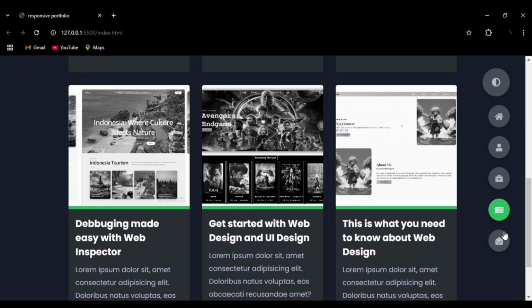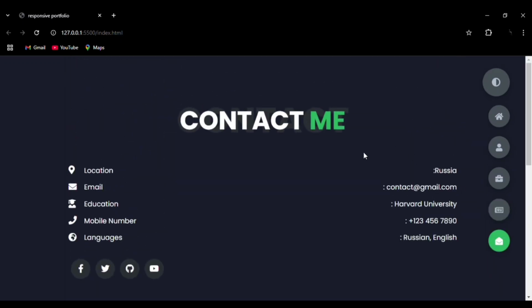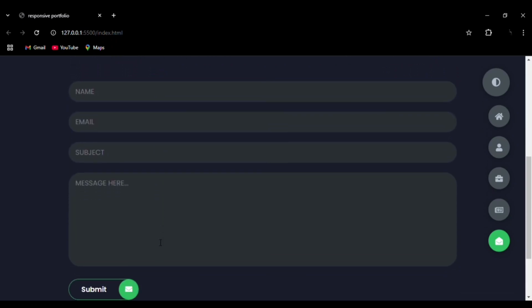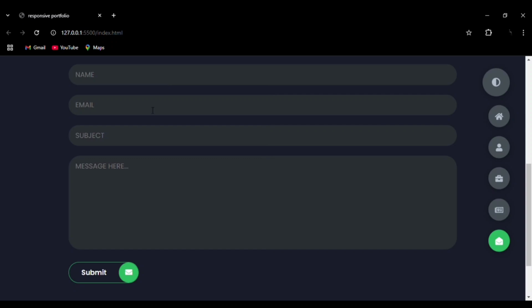And then we can go to the contact me section. This is the contact me section. We have integrated the icons. You can see the icons and social media icons. You can see the hover effect on them. Then the contact me form. Then we have the submit button.